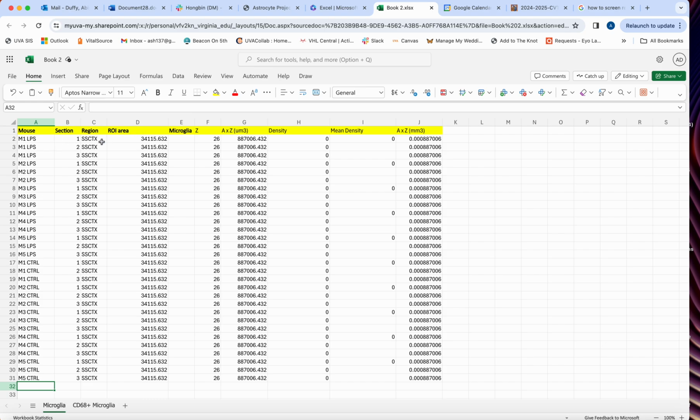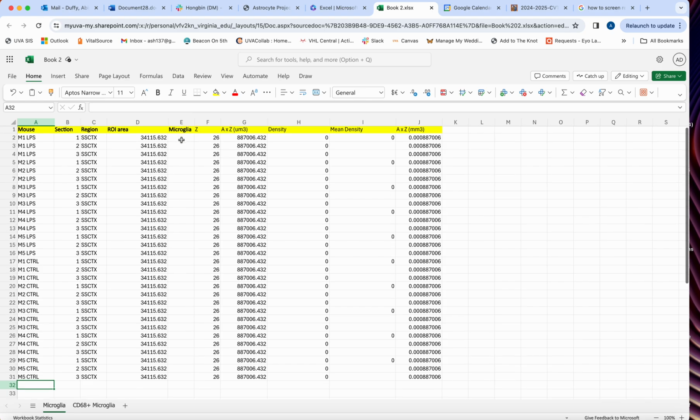I always put the region I'm looking at. So this is the somatosensory cortex. Then the region of interest area, which is important for our density quantification, and I'll show you in just a second how I get that value. Microglia, I've left blank because we're going to go through that now as we quantify.